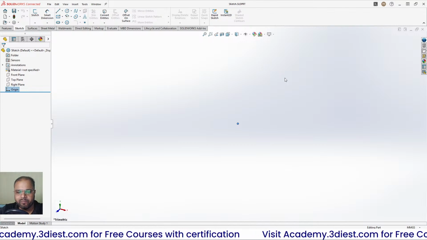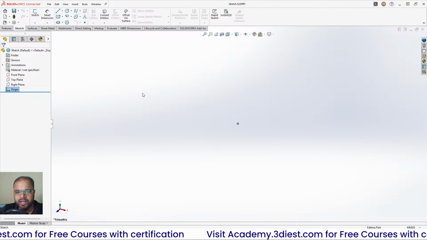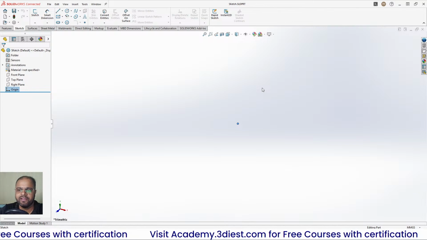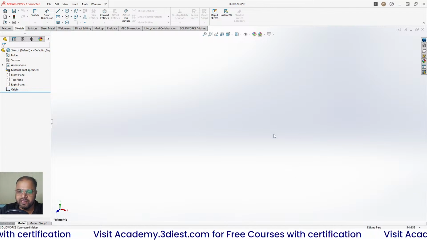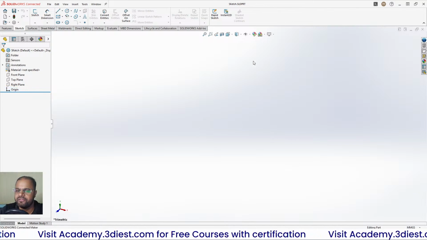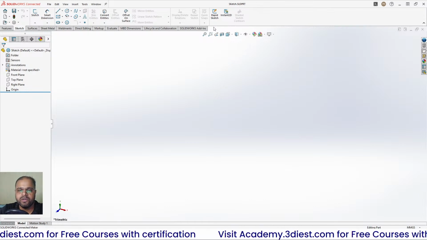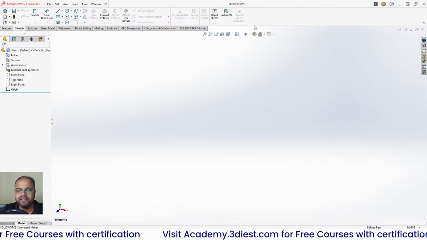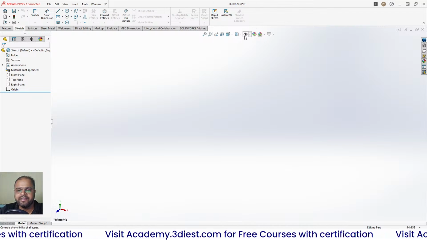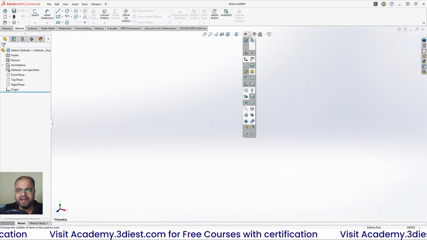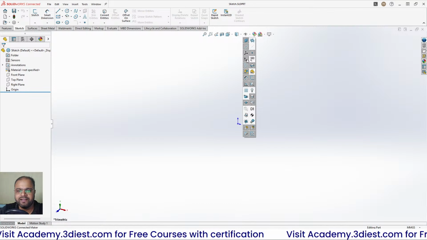Now as you can see in my center area, where we can create a drawing, nothing is visible. None of my planes are visible, none of the origin is visible. It's because if we go to this area over here, there is a small eye icon that you can see, right? If we expand this, you can see we had turned that off.